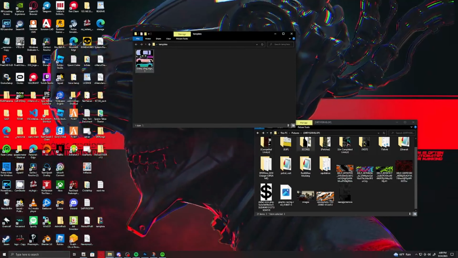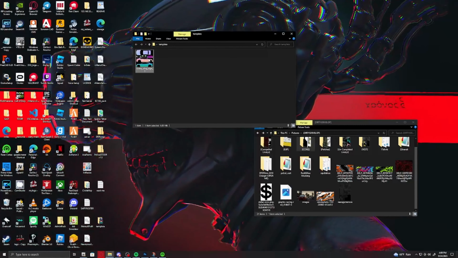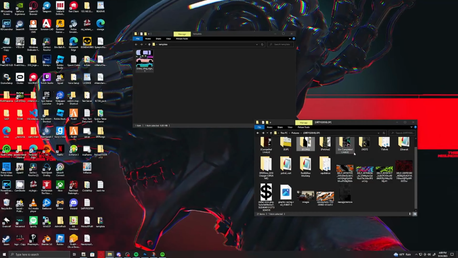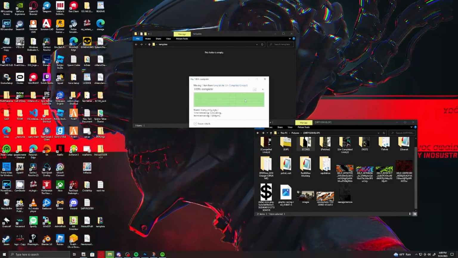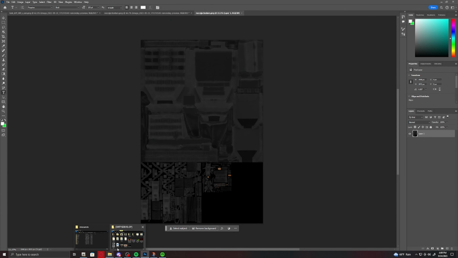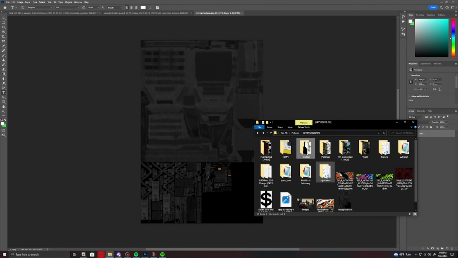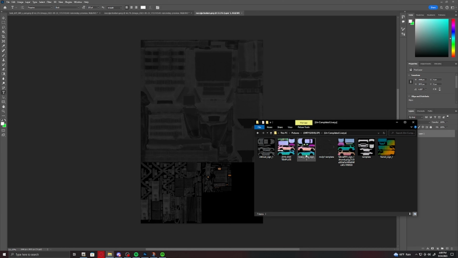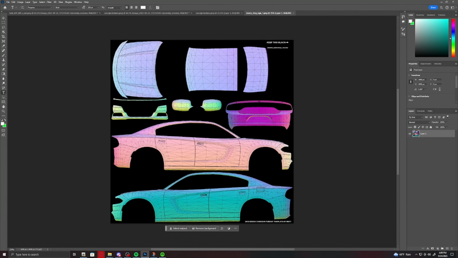So the template that we have is the Livery Charger Sign 1. I'm just going to take that and drag it in my uncompleted deliveries folder. Just drag it somewhere where you can easily access it and find it. Once you do that, open up Photoshop, click on your folder that you dragged into, and then it's going to be the Livery Charger Sign 1. Now I'm just going to drag it up here, and boom.